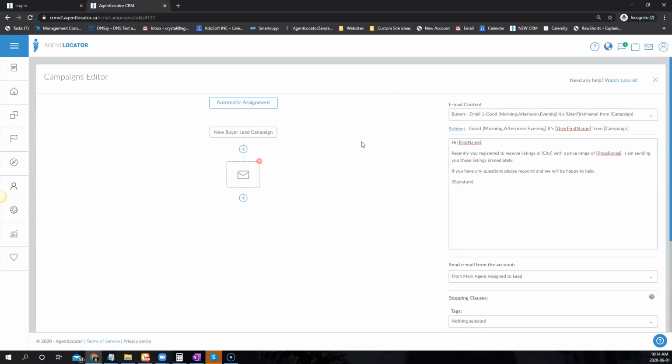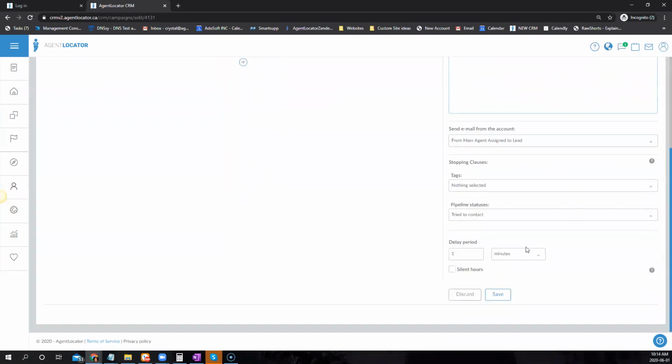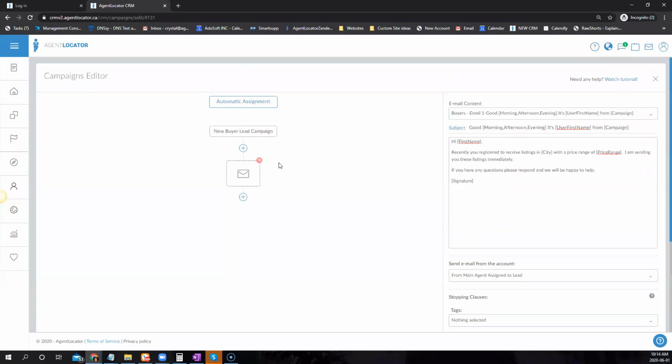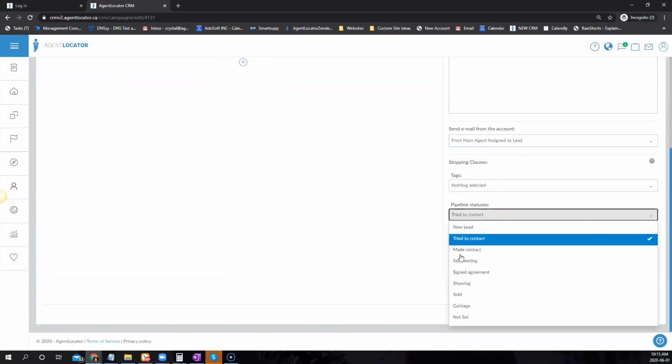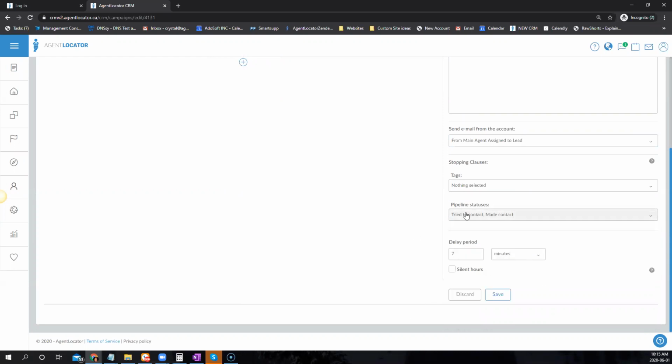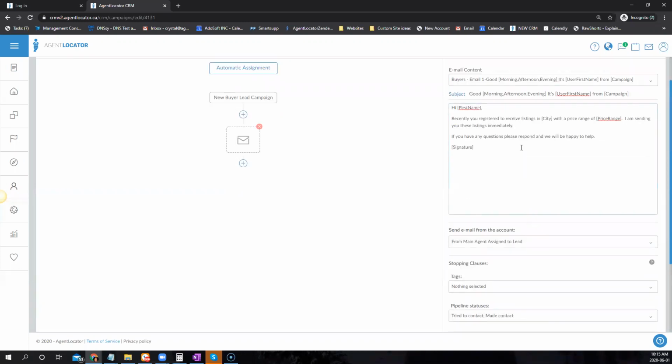So if you are doing this in conjunction with the lead gen website, then I would schedule it to go out even 7 minutes after you assign somebody to this, if you're doing an auto assignment. That way it gives the system time to determine if that text message goes out and or if we've made contact as well, because if they responded to the text, we also don't want this email to go out.